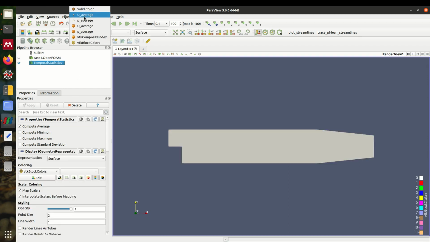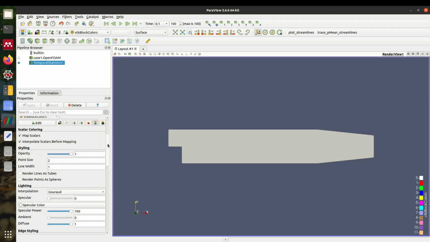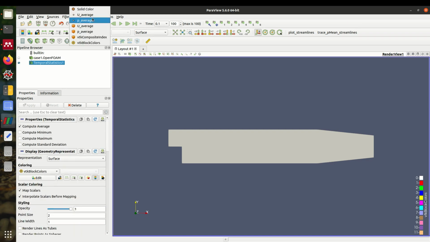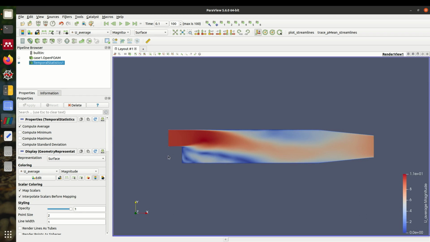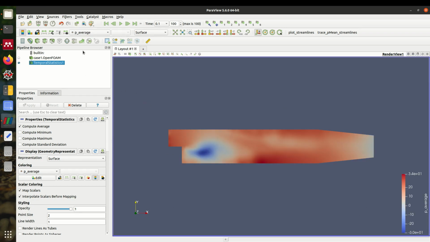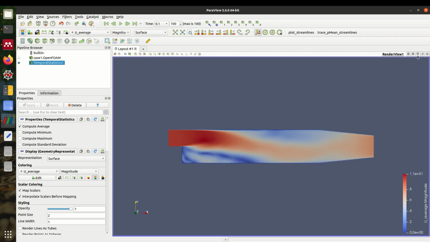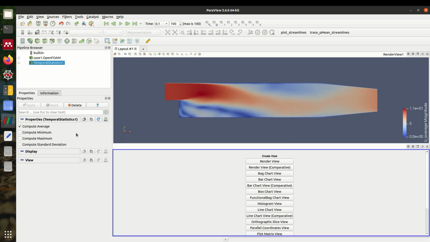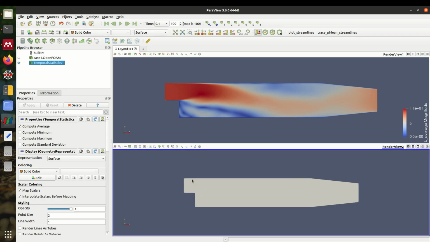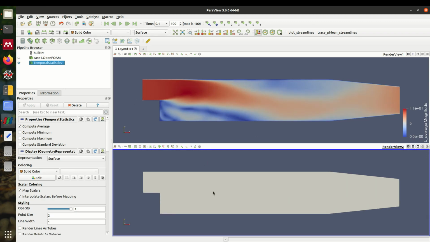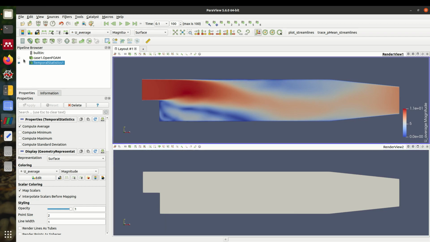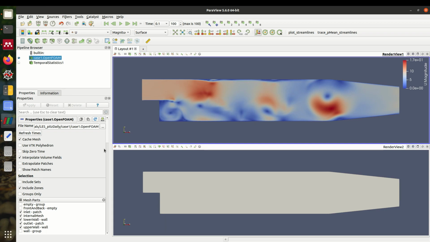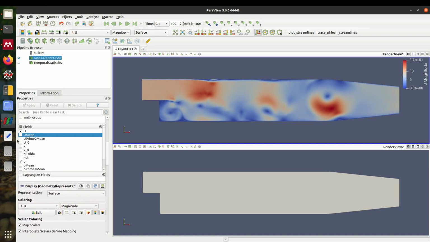Okay, and here you can see that we have UAverage and PAverage. It is the equivalent of UMean and pMean. So here we have the UAverage and the pressure average over time. So what I want to do is to split the view so I can compare the results of Paraview with those of OpenFOAM. Okay, so here I'll go and check UMean, for example, and pMean, apply.